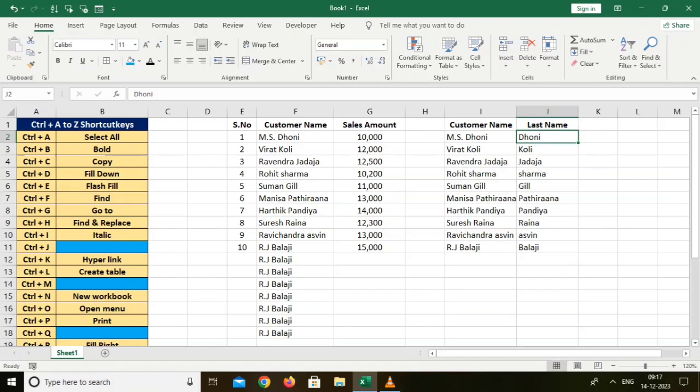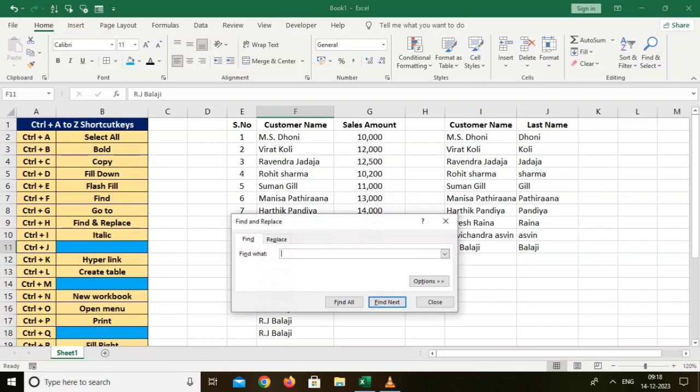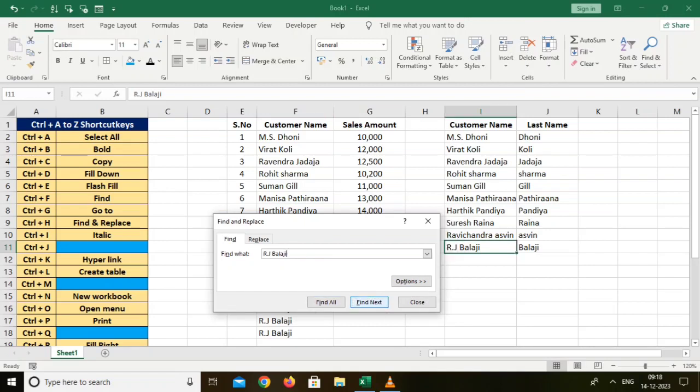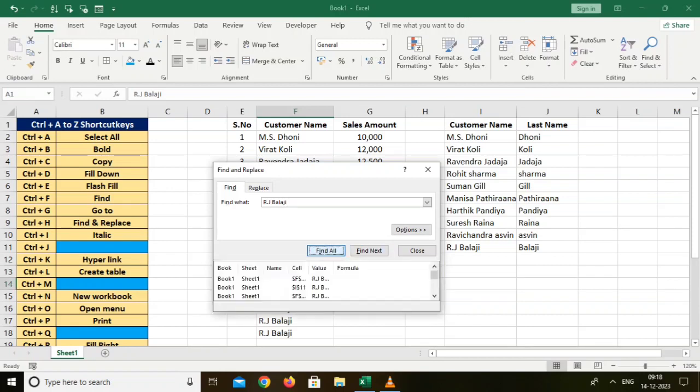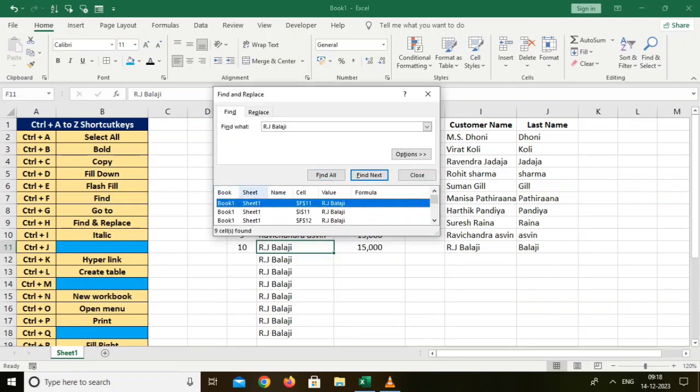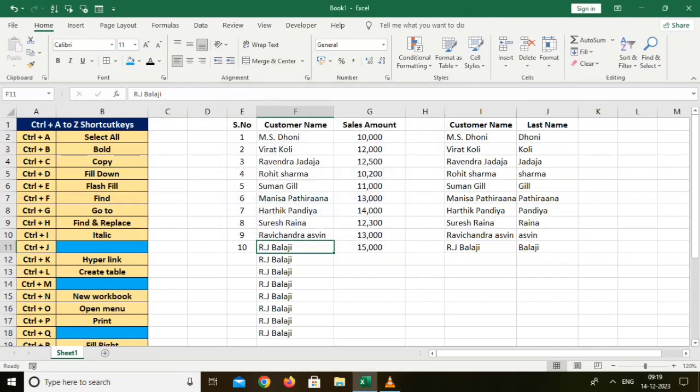Next we have Ctrl F. Ctrl F is used for find. Now I press Ctrl F. The Find and Replace dialog box will open. In the Find what box you can type any data. So now I type RJ Balaji. I press find next, find next. Excel shows the typed data. Now I press find all. Excel shows the data workbook wise and sheet wise. Now I close this dialog box.